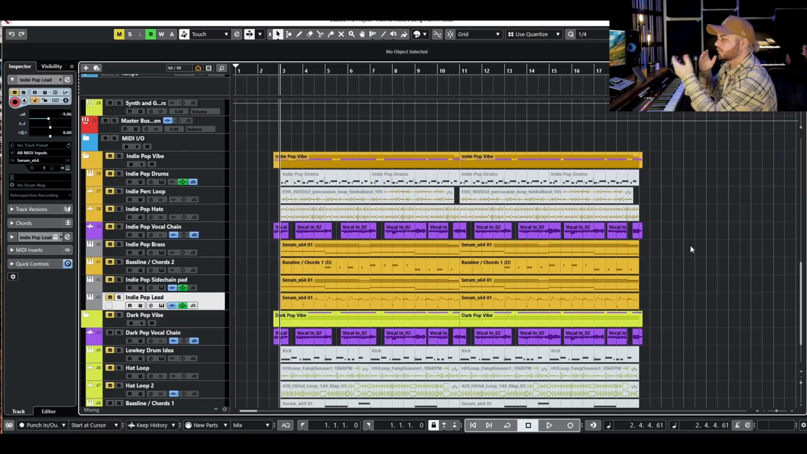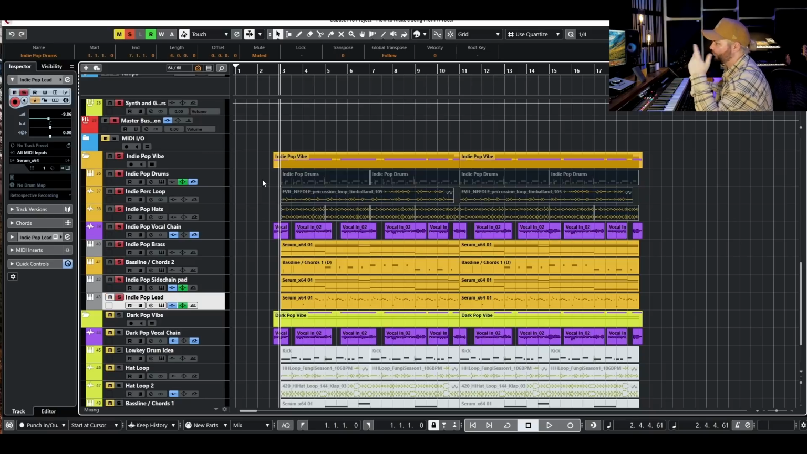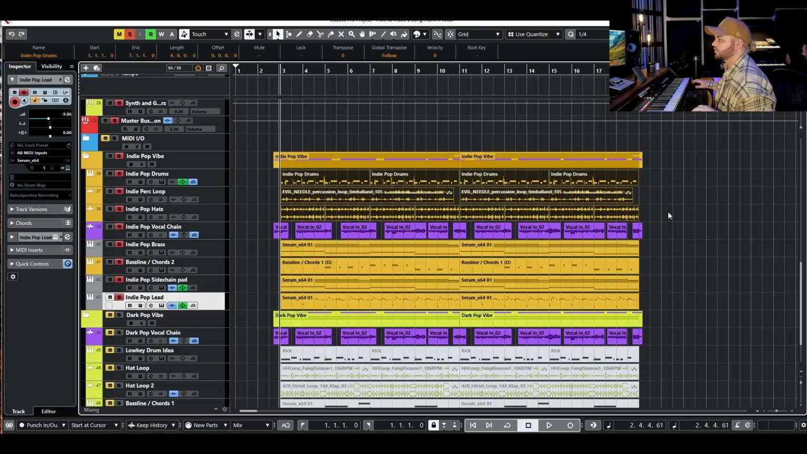Now that we have chords, we have a lead melody, we have a little bass line, and we have a vibe, one or the other. We definitely wouldn't be doing both unless you just wanted to shoot them out at the end. Let's talk about laying on some rhythms. So we can start with the indie pop vibe because that was the last thing we showed.